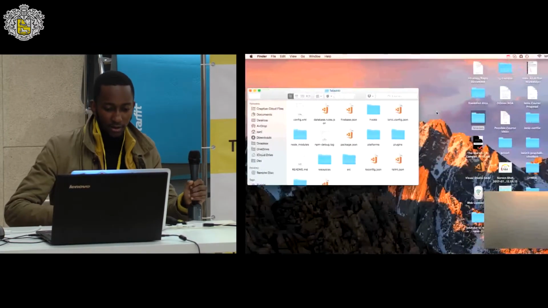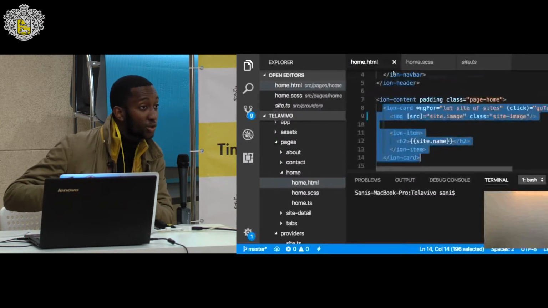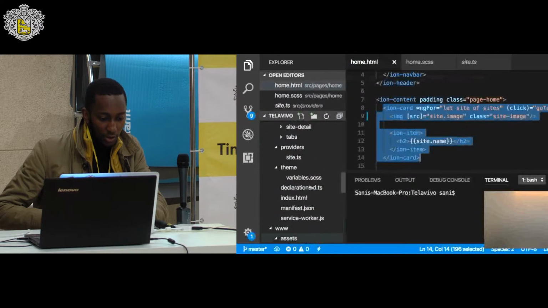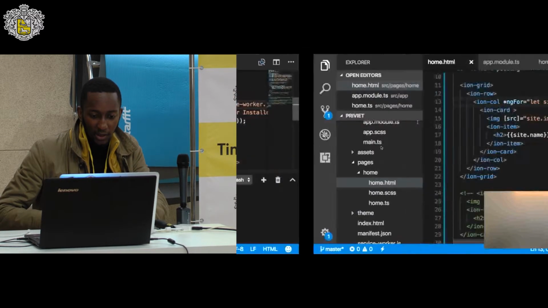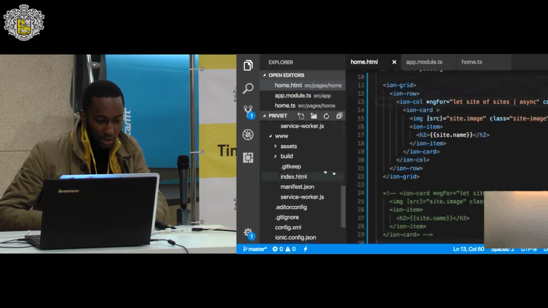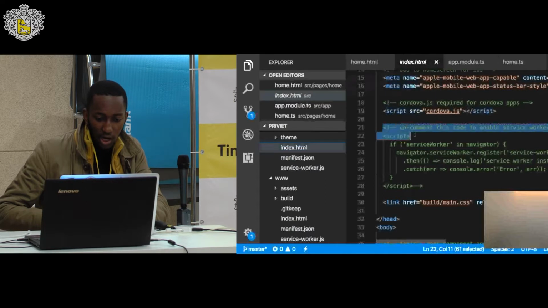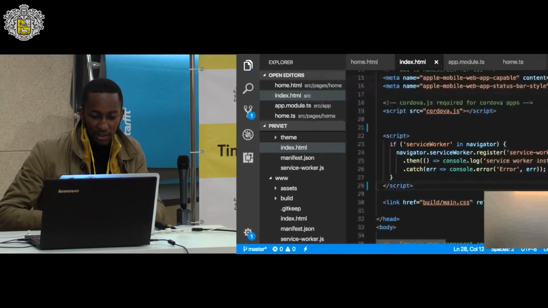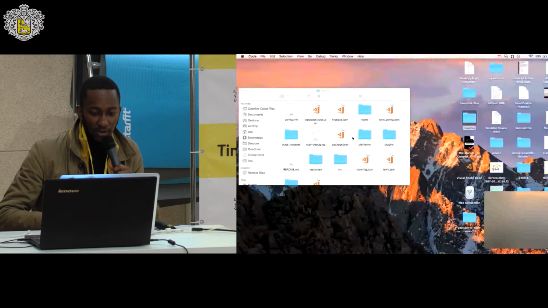We come here. Every time you create a new Ionic app, a service worker is already added for you, and I'll explain what a service worker is. You go into index.html, and you can see that there is this particular code here. You can just uncomment this line, remove this line, and save. Let's close this application here.